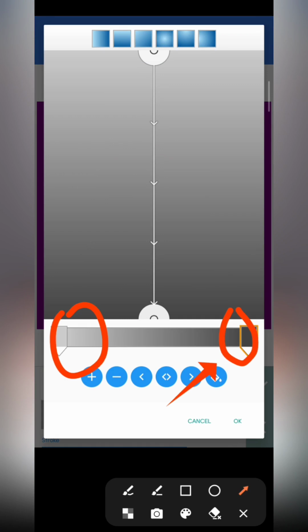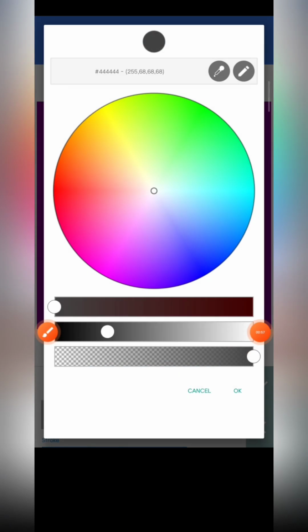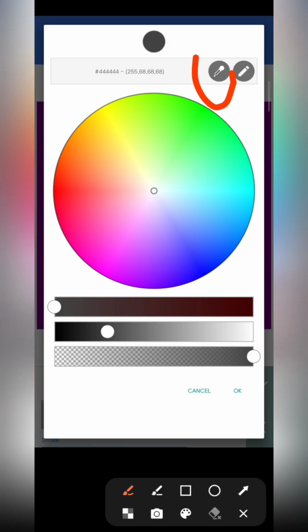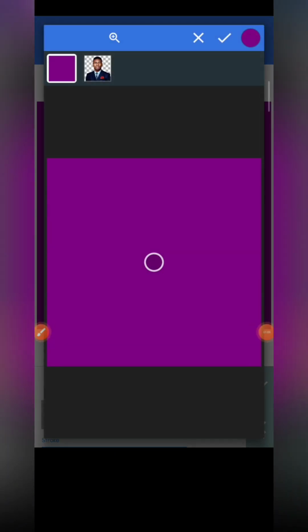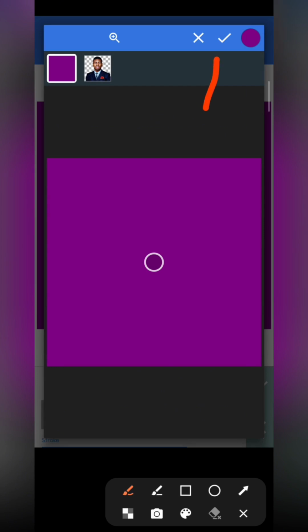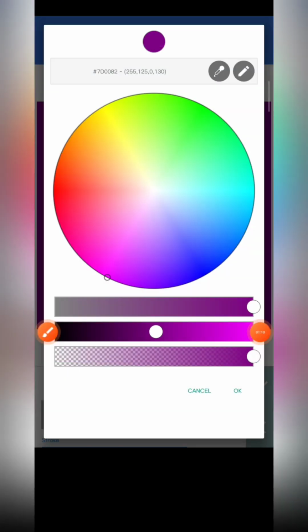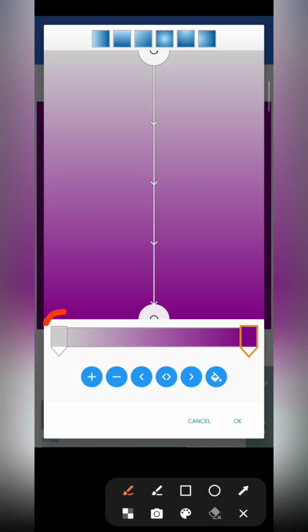You will notice two squares on the left and on the right, just as I've indicated there on the screen, right? So you want to tap on the box and then tap on the bucket. It will open up this. Now click on the dropper tool on the top right hand, just as I indicated. It will select the background color. Just click on the check mark right there on top and then click on OK to take you back here.